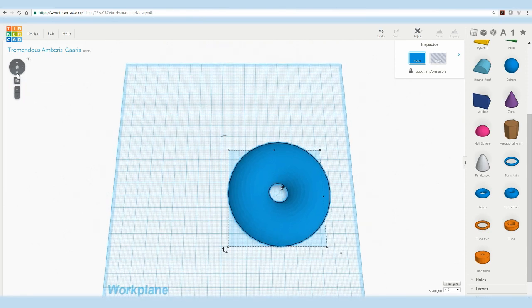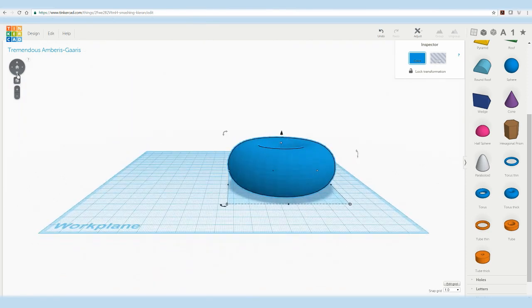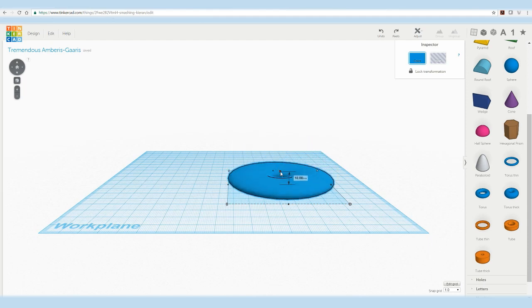Change perspective until you are viewing your torus from the side. Using the white box at the top of the torus, shrink your shape down until it's only a few millimeters thick.